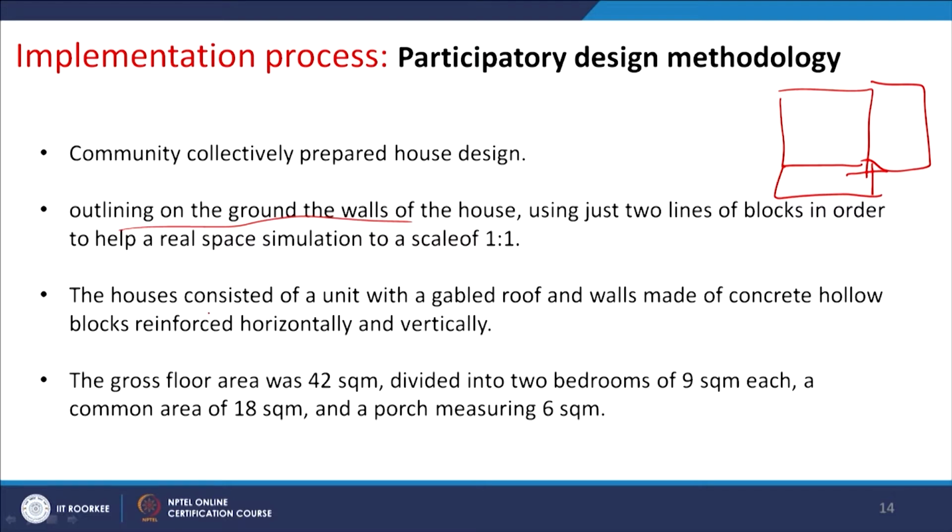Then the house consists of a unit with a gable roof and walls made of concrete hollow blocks reinforced horizontally and vertically. When we refer to the earthquake seismic codes, they recommend vertical reinforcement, as well as horizontal bands: the sill band, the lintel band, the roof band, the plinth beam, and the diagonal bracing. All these things are earthquake resistant features.